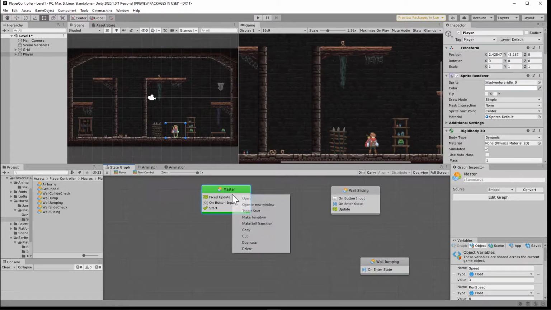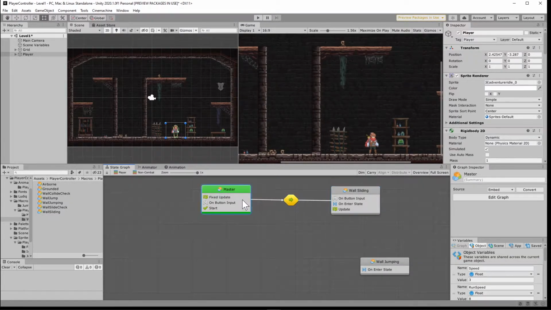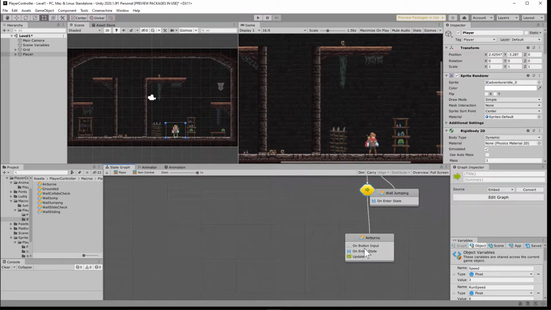And what we're going to do is we're going to make transitions from the master to the wall sliding, from the wall sliding back to the master, from wall sliding to wall jumping, and wall sliding to airborne, and then wall jumping to airborne.